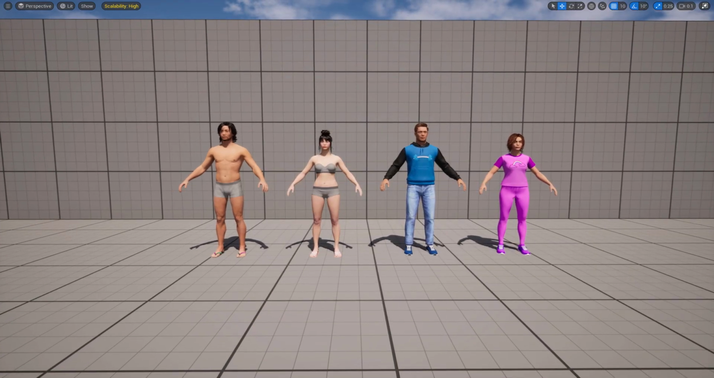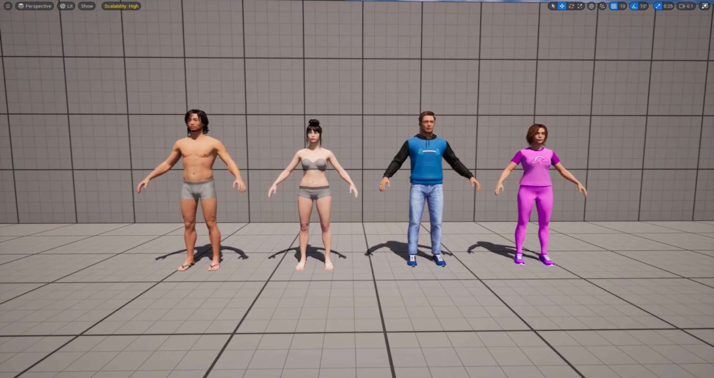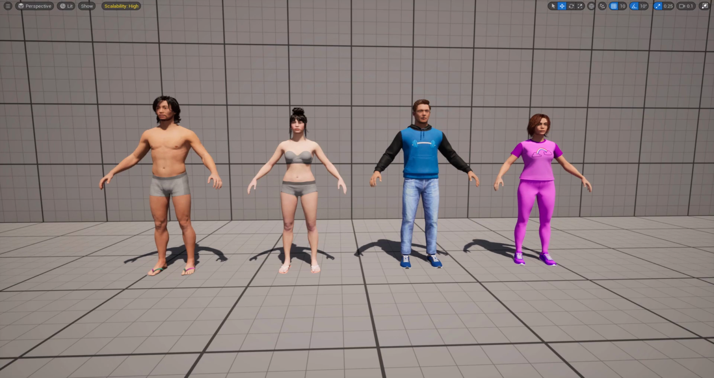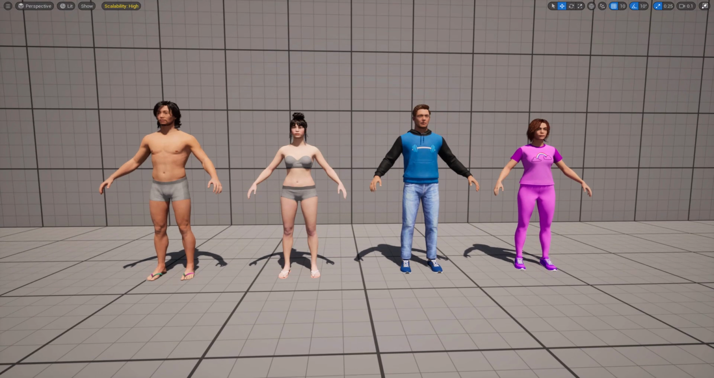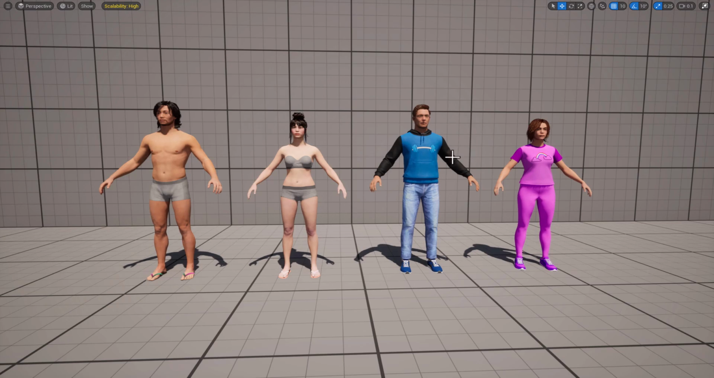Okay, so for this next part, you're going to need two Metahumans that have no clothes on, but they only wear the flip-flops. And then the other two Metahumans you're going to need are going to be ones that are clothing, one male and one female for each set. Now, to make things easier, what I've basically done here is I've made the male clothing in blue and I've made the female clothing in pink. And these are the four Metahumans we're going to do.